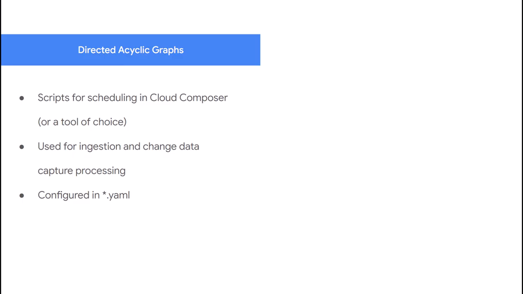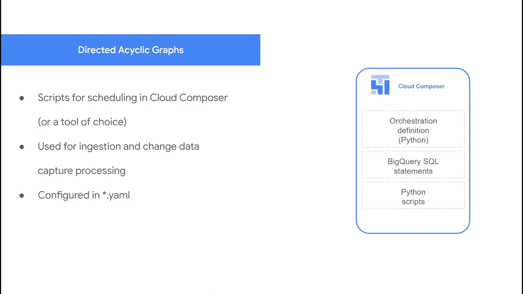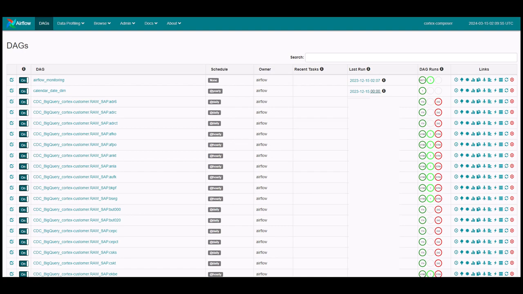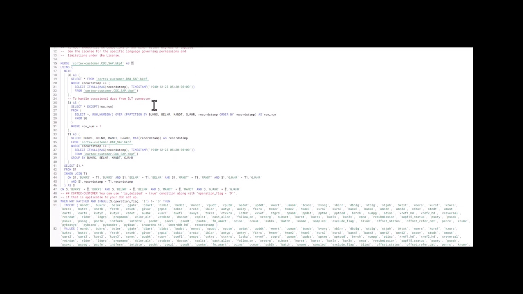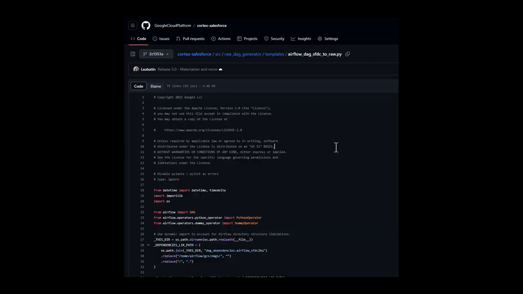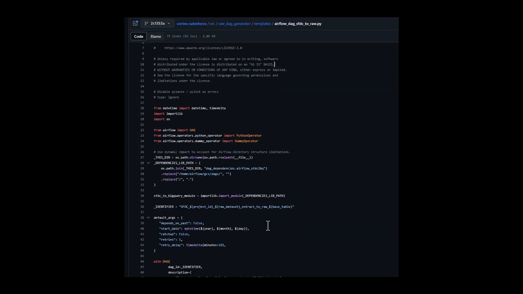Today, I'm going to walk you through the configuration of Directed Acyclic Graphs, or DAGs for short. As a recap, Cortex framework generates DAGs. These are scripts used by Apache Airflow or Cloud Composer, which will orchestrate and schedule the operations in them. These operations will execute the merge statement of new records or the periodic ingestion of data from an API, among others.